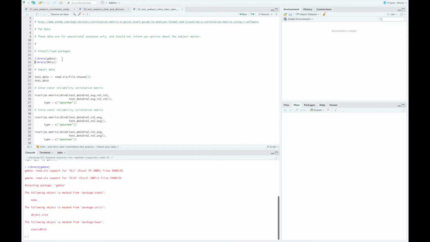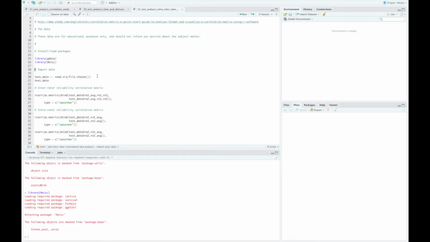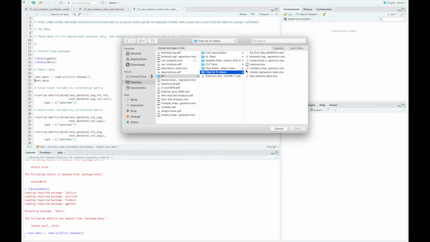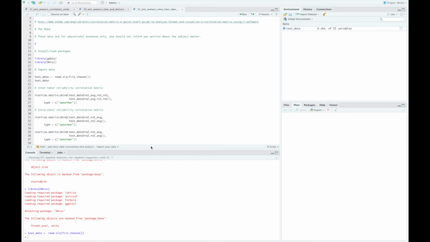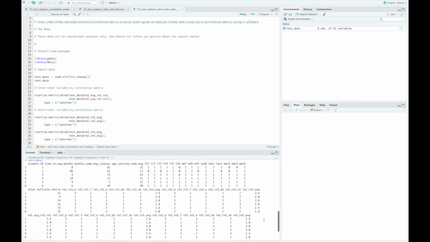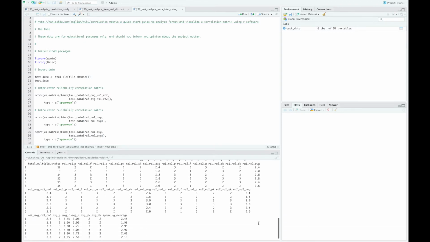First, I'm going to load a couple packages that are going to be helpful today. Then I'm going to find my data. Today, we're specifically interested in whether or not we have consistency in terms of our raters.